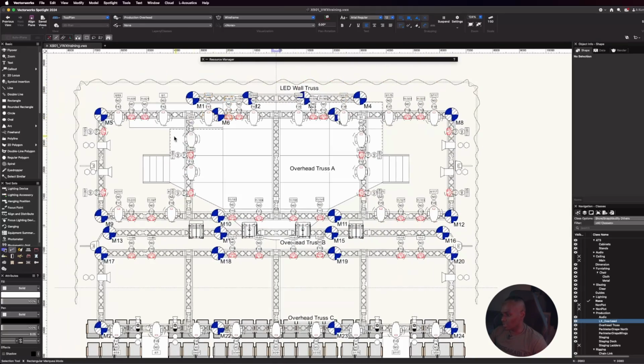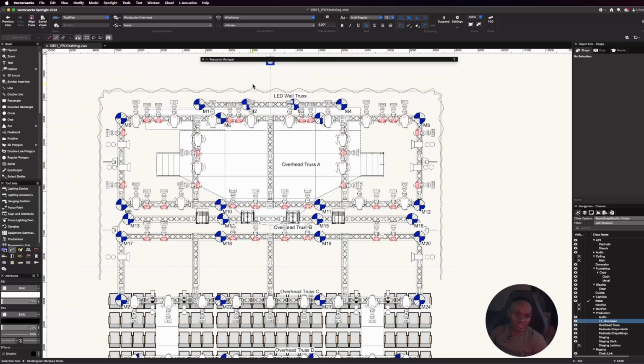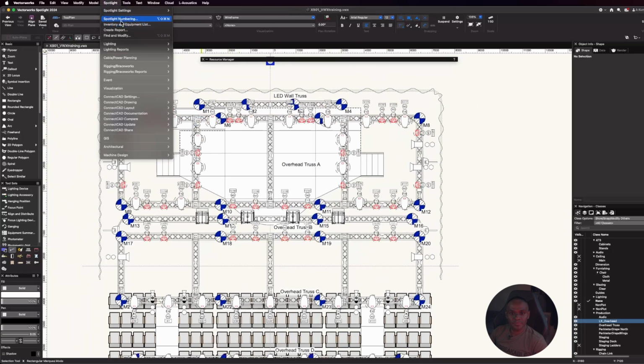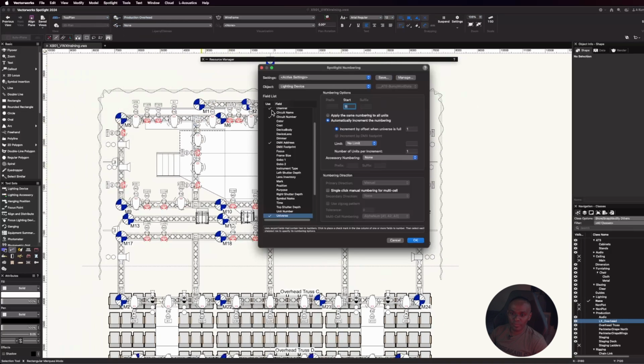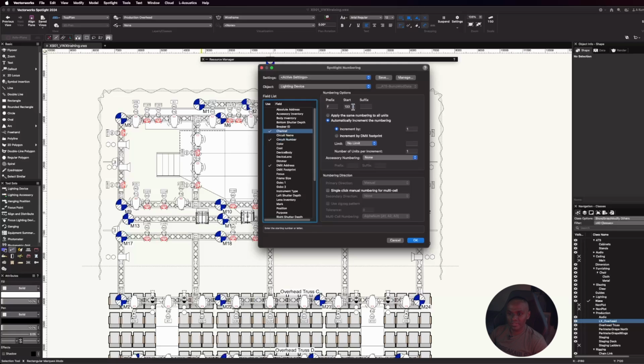So this leaves me with just the conventionals. Same process. This time I'm going to start from 201. I'm not going to assign a fixture prefix. I'm going to leave the circuit number empty, and I'm not providing a DMX address, and I'm not providing a DMX universe.